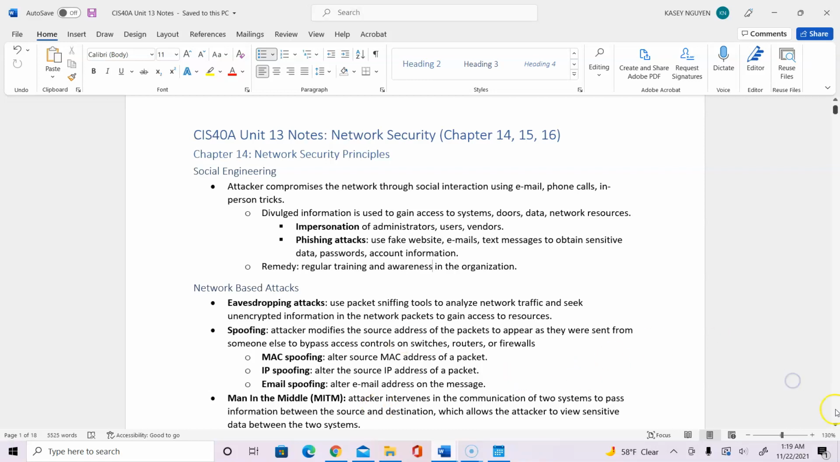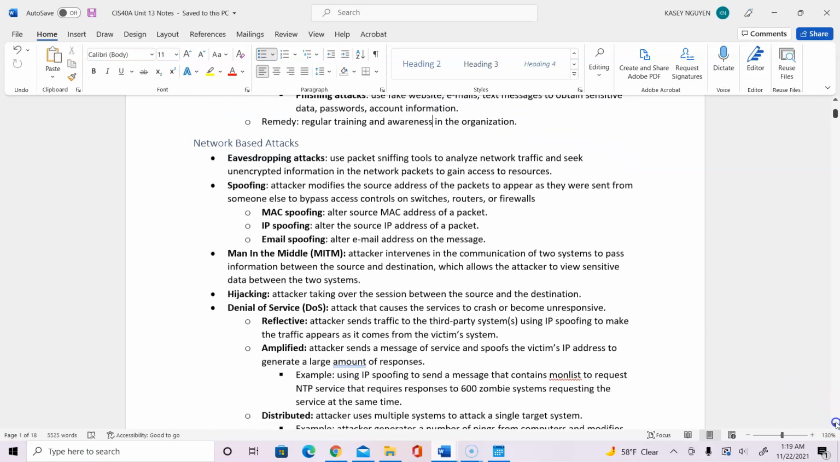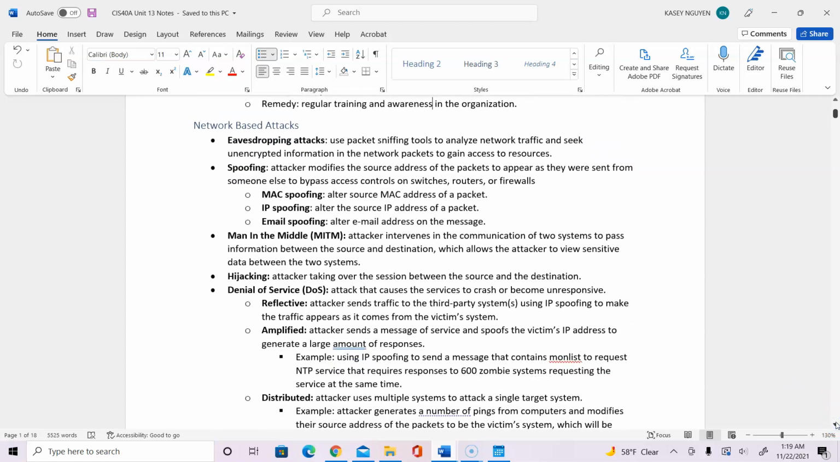The next area talks about network types of attacks. So eavesdropping is when they would use packet sniffing tools to analyze your network, and it would seek unencrypted information to evaluate your network packets. And through that, they would be able to gain information on access, such as credentials.